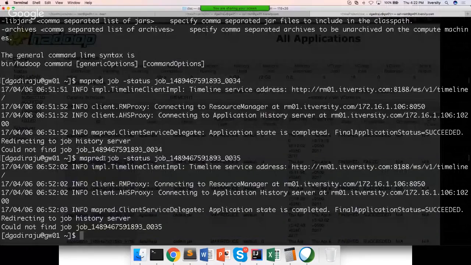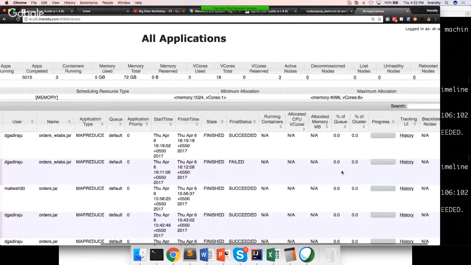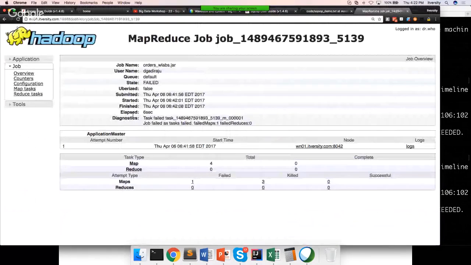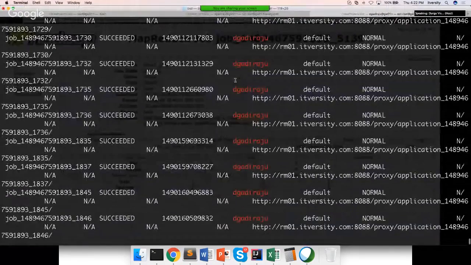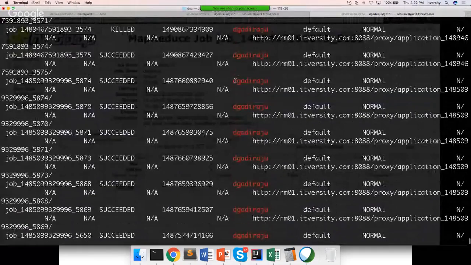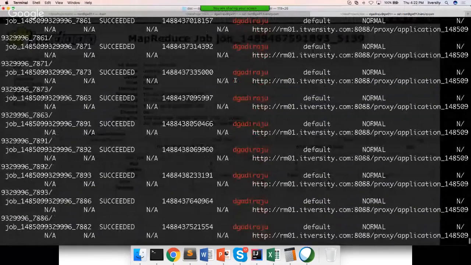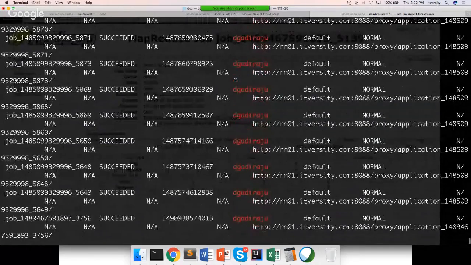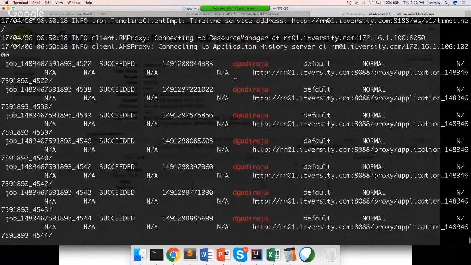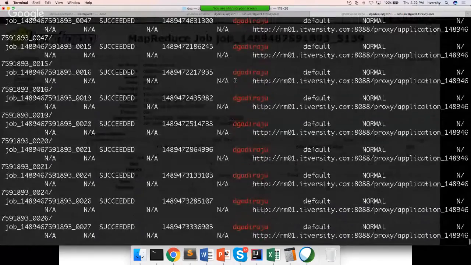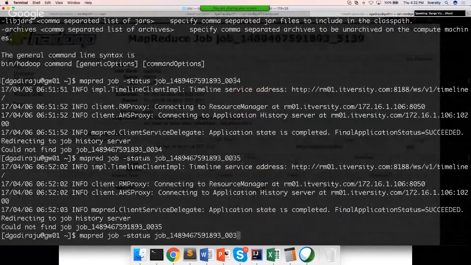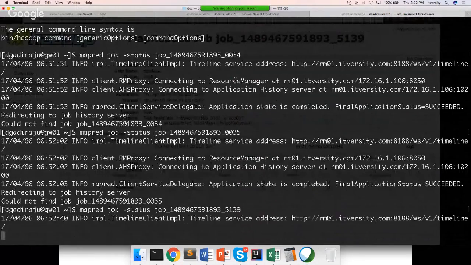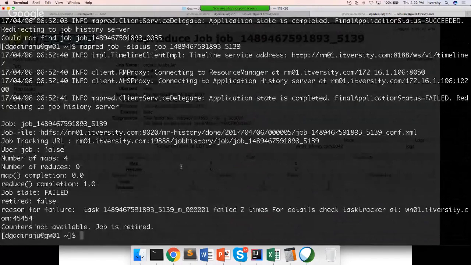Okay, I think the failed one is this. I don't know why it is not able to identify. This is the job ID. Okay, so I think it has given in descending order or some random numbers. Let me see. Yeah, it is completely random. Okay, now if I say status on this, you can see it is failed, and also it has given the task.